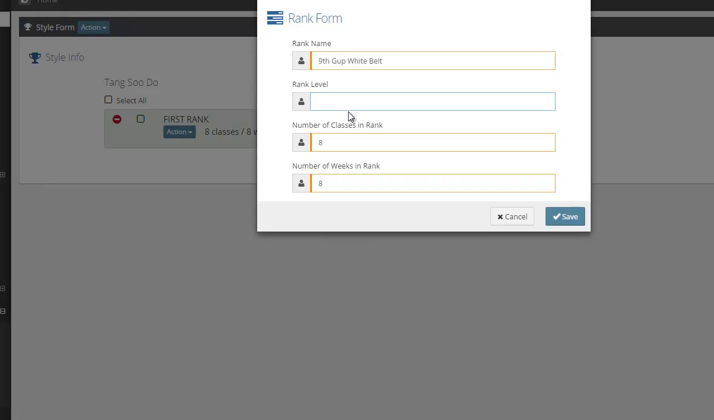The rank levels, you can assign a unique number to this so that you can order them that way. You can name and level them separately. It kind of depends on how your school operates, so that's up to you. The number of classes in rank and the number of weeks in rank are important if you're going to use our testing eligibility engine. And I'd recommend that you do. You can always go back later and change these things. It's very simple.